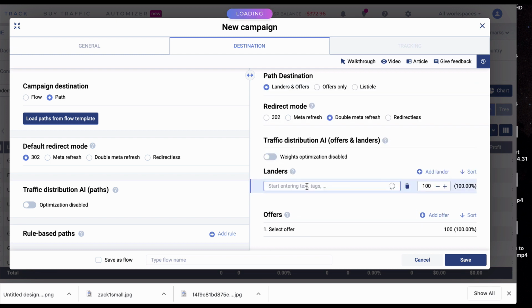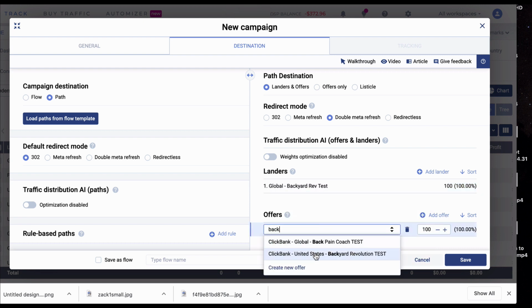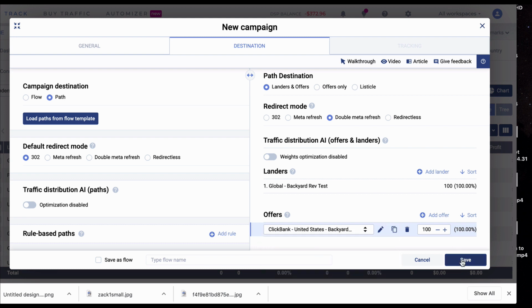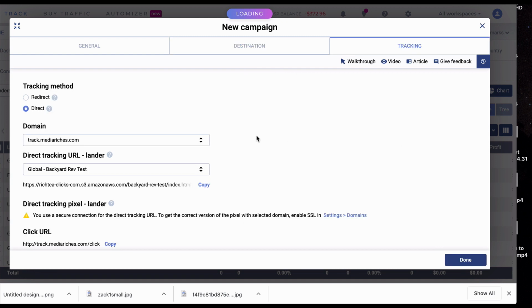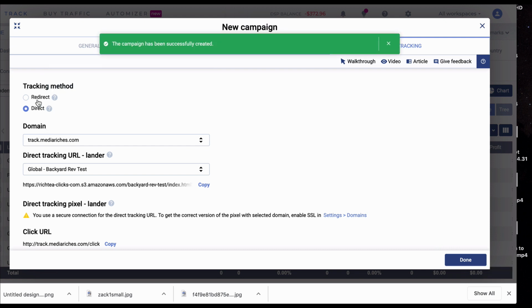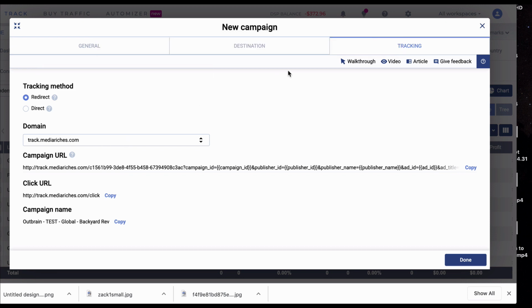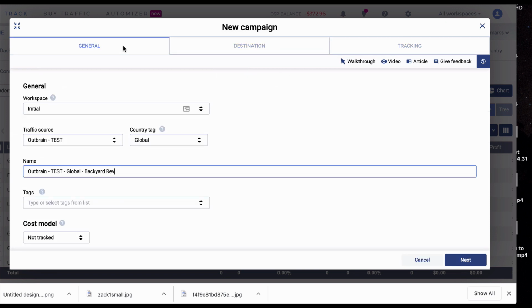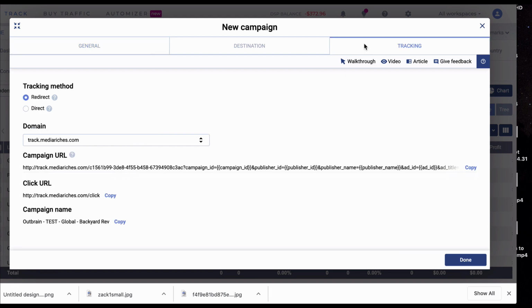Go ahead and press save. Okay, and we are doing a redirect campaign. Let me just double check our traffic source setup, correct? Yeah. Okay. And we're doing a redirect campaign with this domain. Sweet. And this is going to be our campaign URL for Outbrain. So I'm now going to just pull up Outbrain and we can start getting things set up in there.